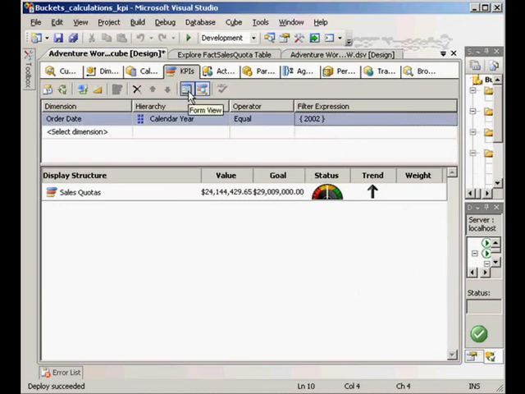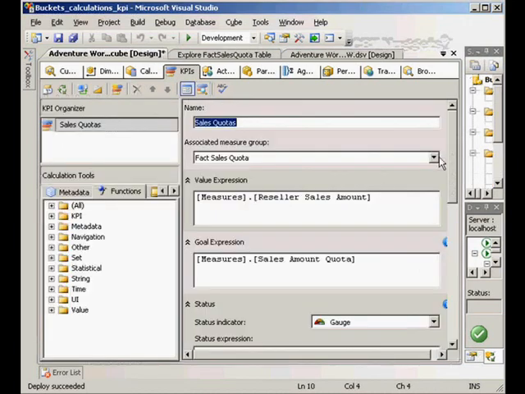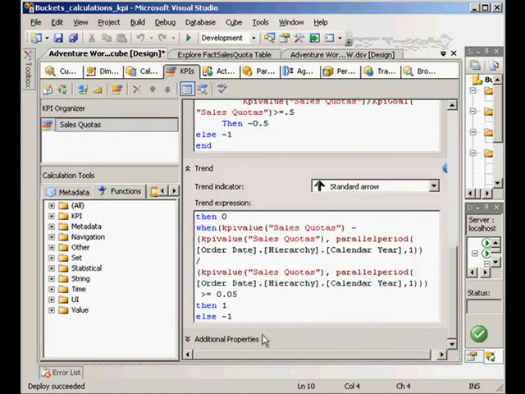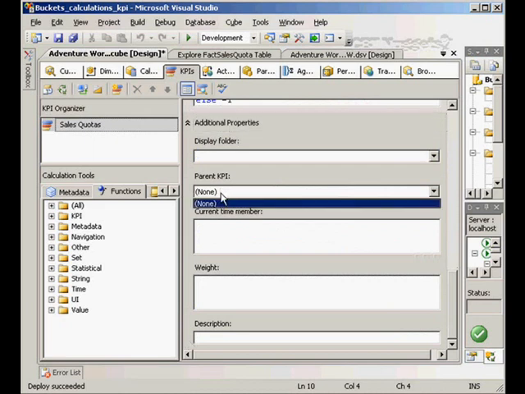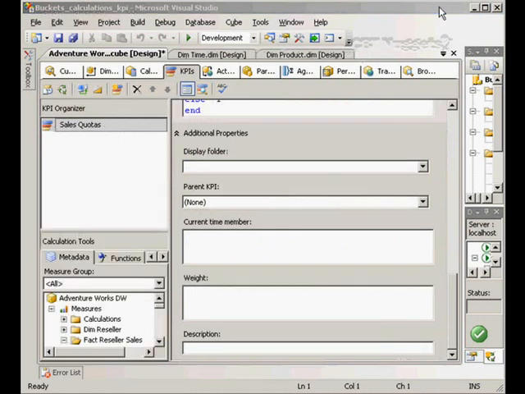If you go back to your form view right here and you scroll all the way down, you'll see that there's additional properties of your KPI. Notice here that you can specify a parent KPI. Well, for our case, nothing is appearing in this drop-down because we only have one KPI defined. But if we were to create a new KPI, we could specify that sales quota is our parent, or we could do the vice versa. We could make sales quota be a child of the parent.